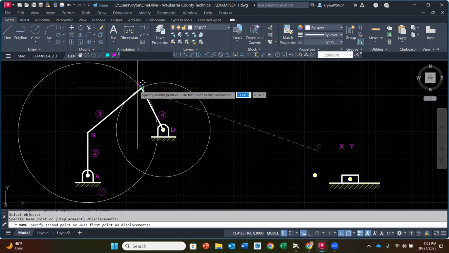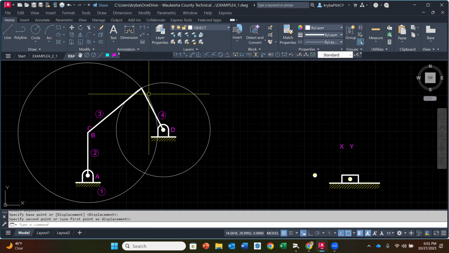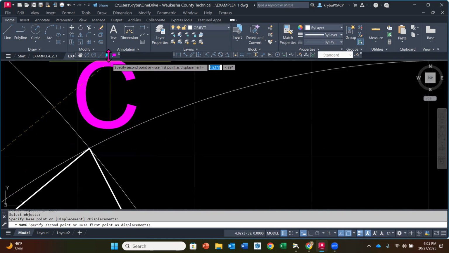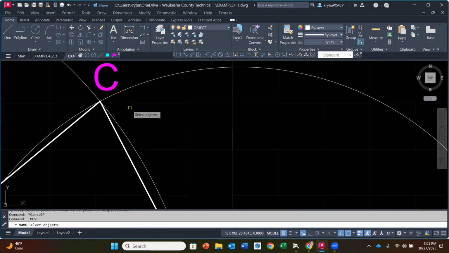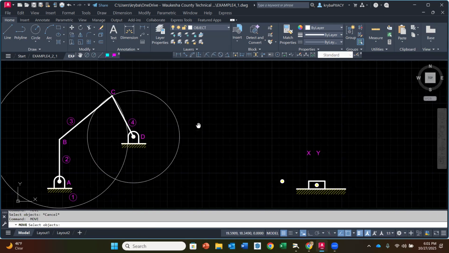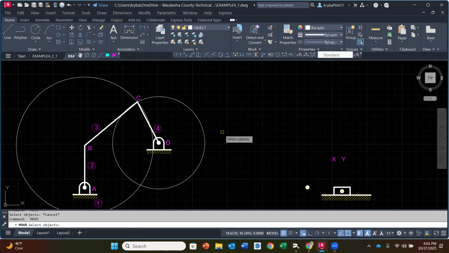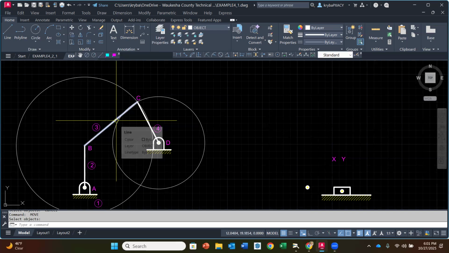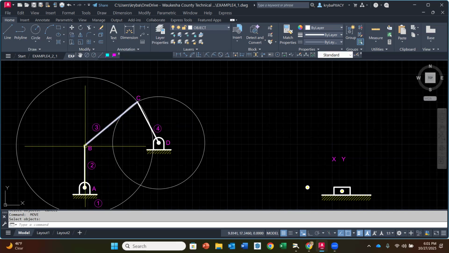I'm going to put it here. See, I pick the endpoint. I'm going to put point C here for right now. So you can see where we got those two circles from. The center of the smaller circle is D with a radius of 3.3. And then link number 3 is 4.9 inches long, and its center would be at B. So when we struck that arc for both of those, the intersection was there at C.